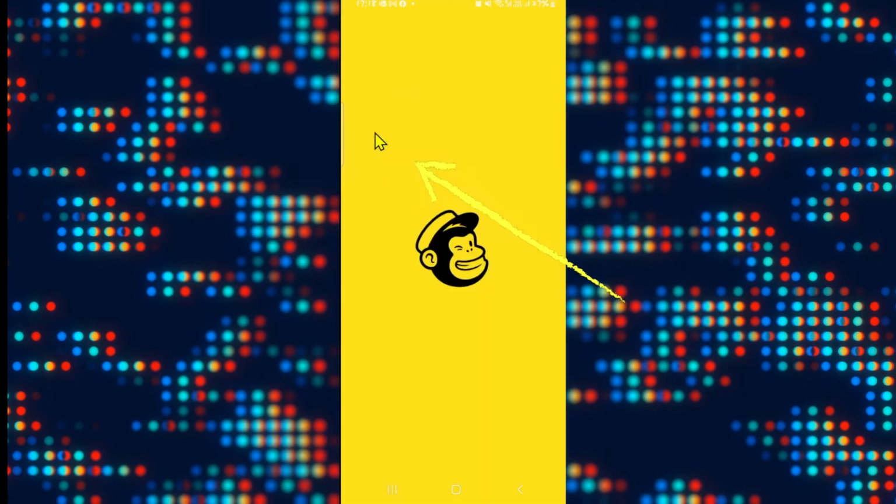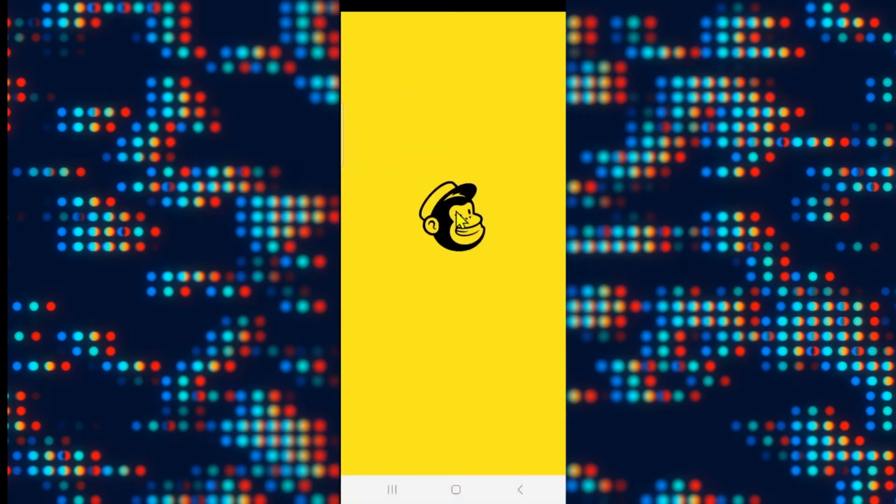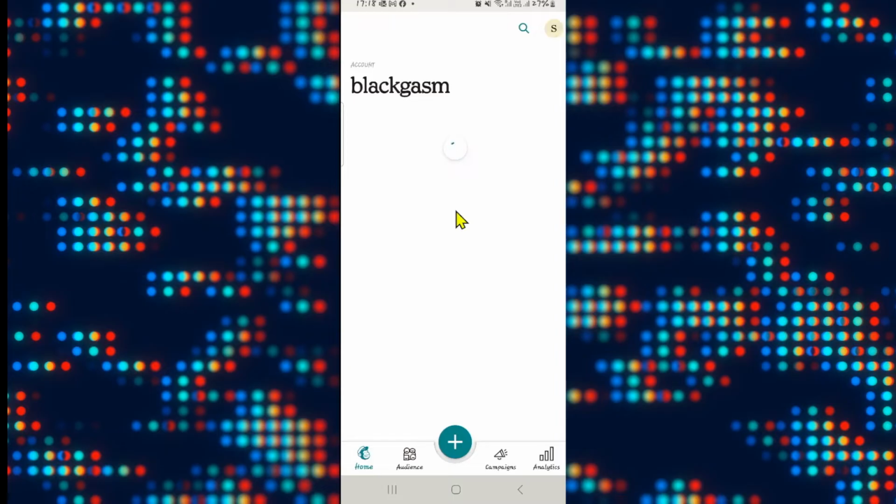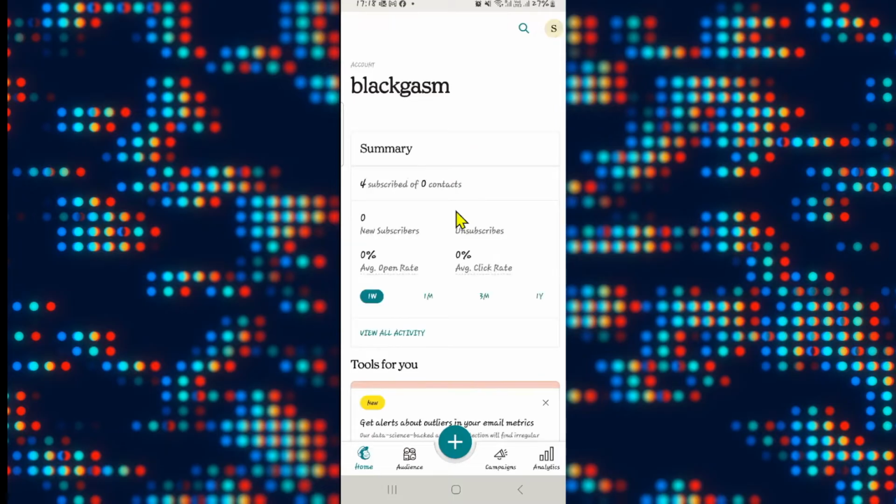First of all, open up the Mailchimp application on your device, and if you haven't logged into your account already, go ahead and use your username and password to log into your account. After logging in, you will be taken into the home page from which, if you wish to delete your audience, tap on the audience section at the bottom left corner.